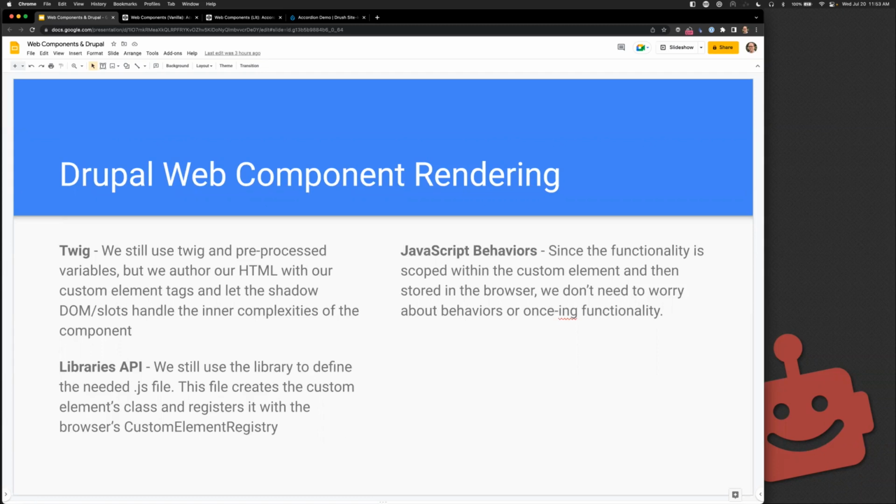With the libraries API, we're still going to use it to define the necessary JS files we need. The file that we're going to have creates the custom element's class and registers it with the browser's custom element registry. So we're still going to use the libraries API to bring all of our assets in that we need. They just are typically going to be bundled a little bit tighter, as maybe Sass or as JavaScript.